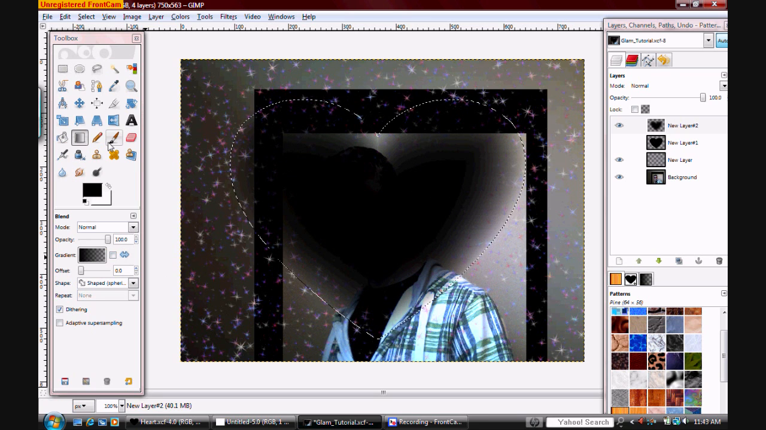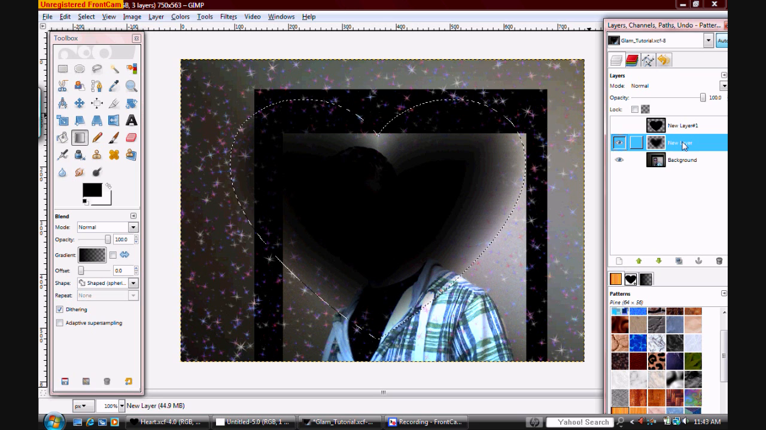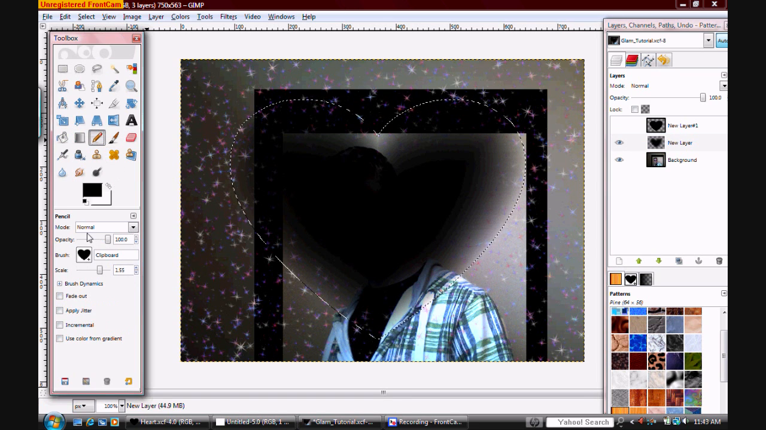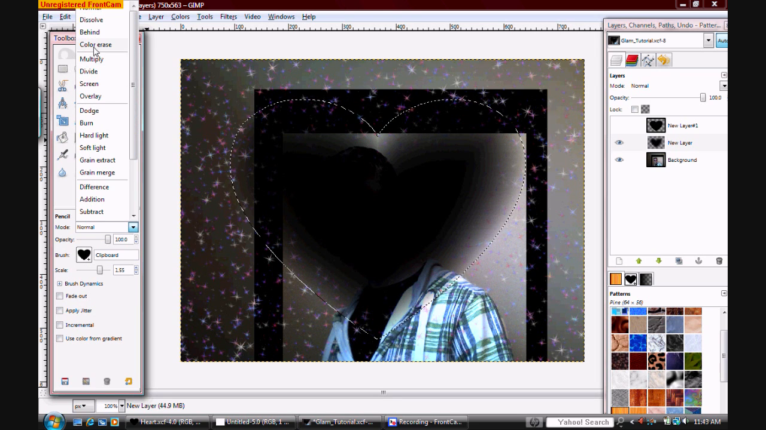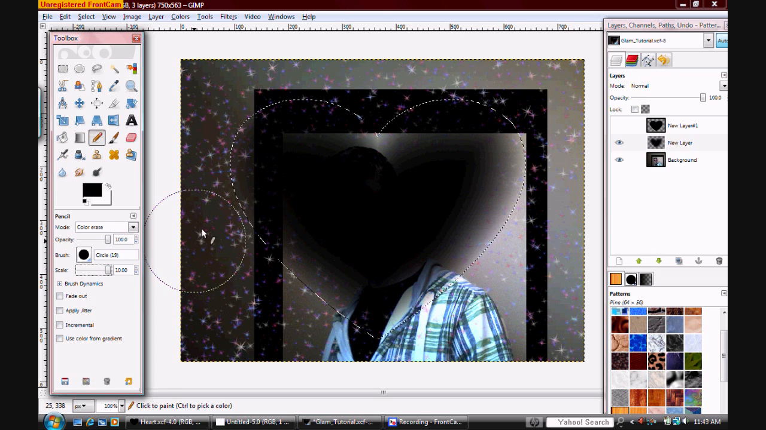Now as you can see, it kind of fades out in the shape of a heart. Now move this gradient layer down to right above your star layer and merge it down onto your star layer. Now we're going to do a fancy little trick. Choose your pencil tool and use color erase. And now what you will do is erase this black.